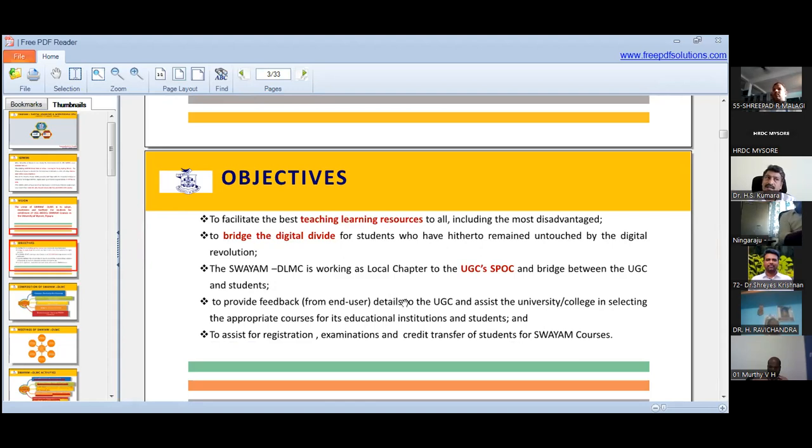Probably they can join the MOOC courses, the Swayam platform, learn, and get the certification. Then also address the digital divide, for students who have hitherto remained untouched by the digital revolution. Now, because of the post pandemic, each teacher has to be involved in online teaching, and each student is mandated to join the online learning process. These are mandated because of COVID. Now the same procedure and process may continue.